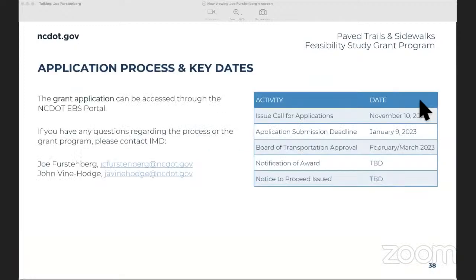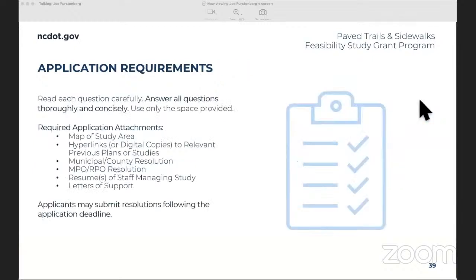So, some process and key dates. The call for applications went live on November 10th. The application submission deadline is January 9th, 2023. And then we're looking at board approval in February or March 2023. And of course, the notification of the board and the notice to proceed will be based off the February or March date there. And as John mentioned, we are going to be using the EBS portal for this grant application.